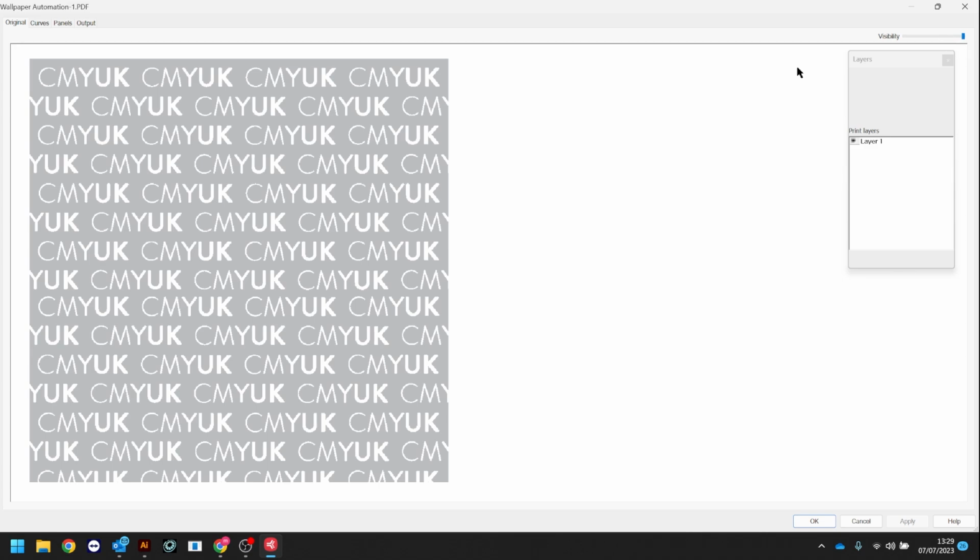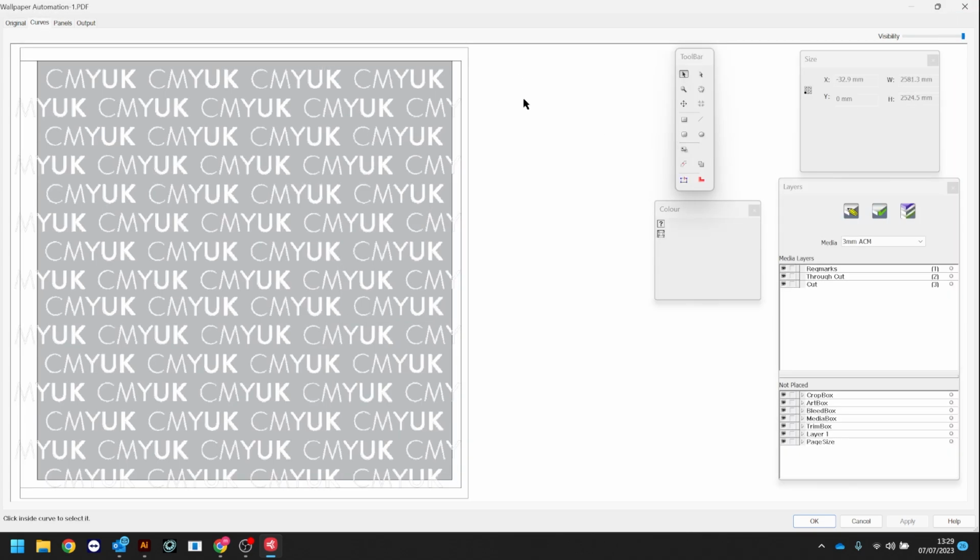In original at the moment, we don't need to do anything with any print layers, so we're okay. We're going to go straight to curves. Now I need to choose what layer I'm cutting. So I'm going to go to the artwork bounds. So there we go. You can see there, clip path there.